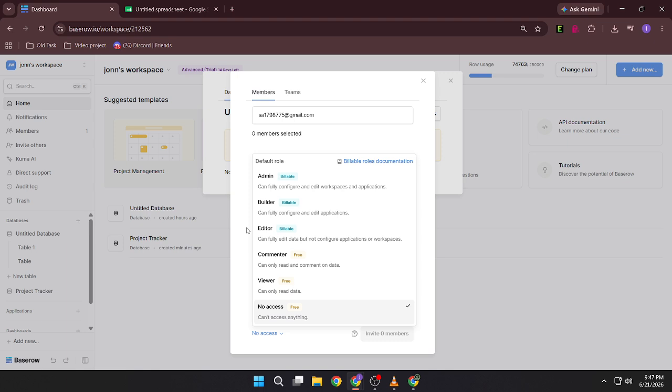And that's how to share databases in Baserow in 2026. With just a few clicks, you can collaborate with your team, manage projects together, and keep your data organized in one place. So yeah, sharing makes teamwork a lot easier.